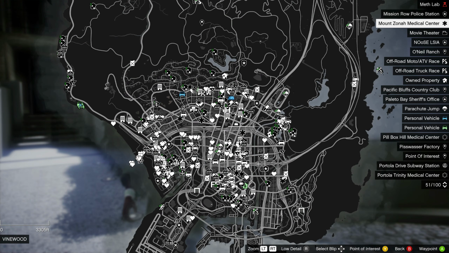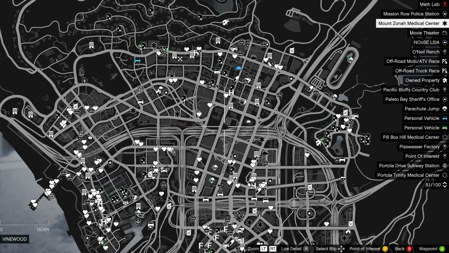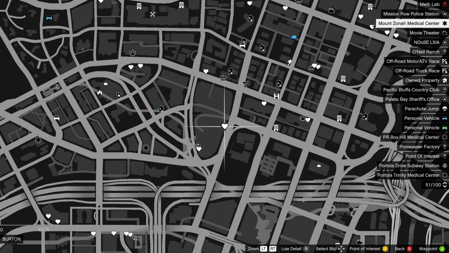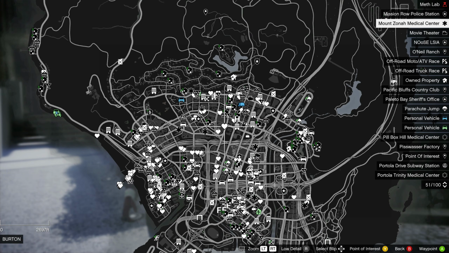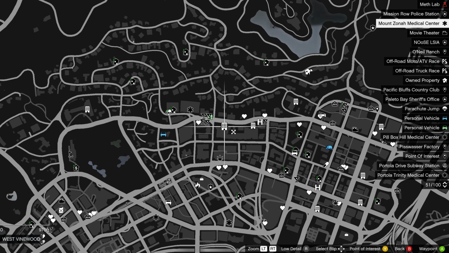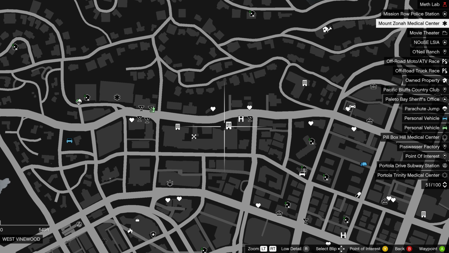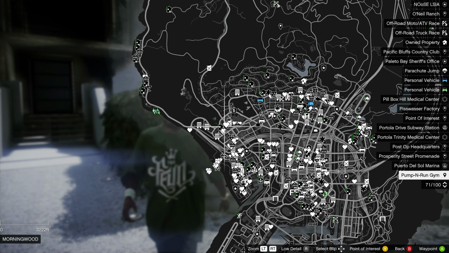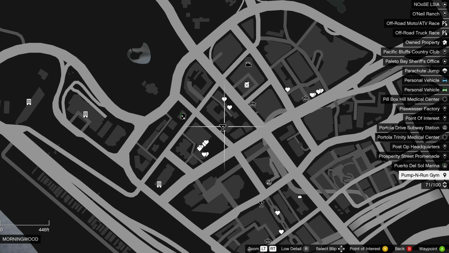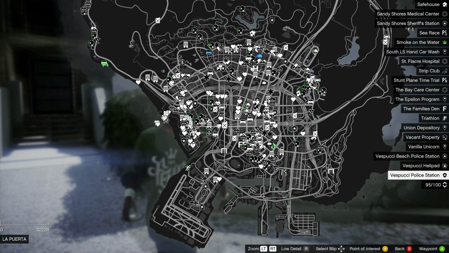Now, if you open up the map, you're going to notice you have way more blips than you did before. All these blips represent different things. These hearts represent different places that you can eat at, for example, restaurants. You also have these hotel places as well. They represent places that you can stay at, also in other buildings. You also have these where you could grab something to eat.